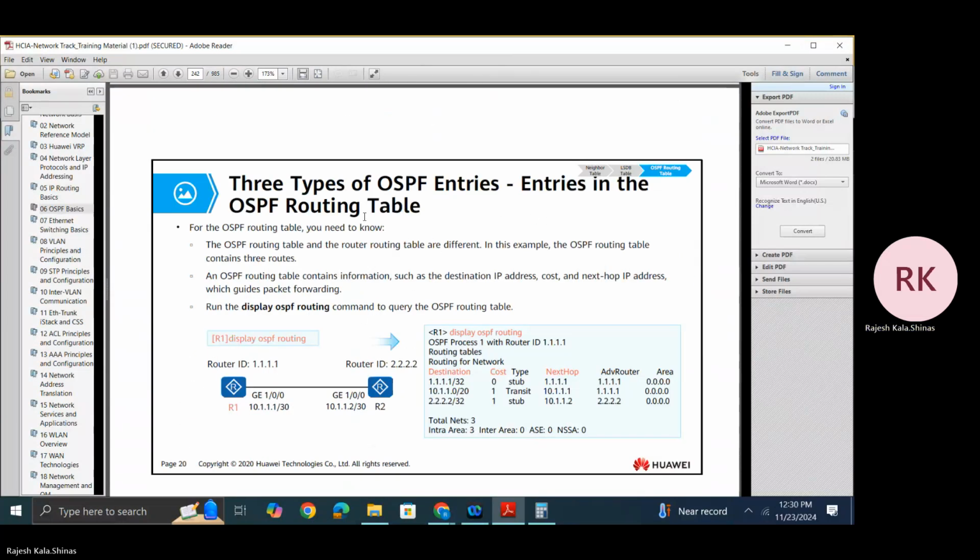Then we have the OSPF routing table, display ospf routing. This is like show ip route. R1 has process ID 1, router ID 1.1.1.1, and the routing table has three entries here. 1.1.1.1/32 is my own network, cost is 0. Next hop, I don't want to go anywhere, it's my same one. Then the advertising router, I'm advertising.